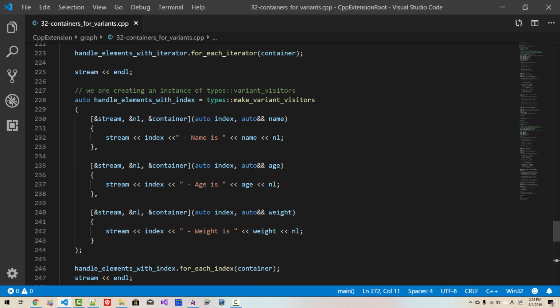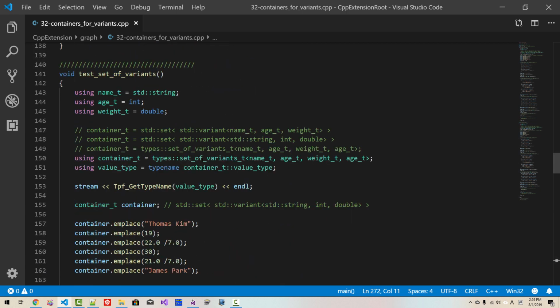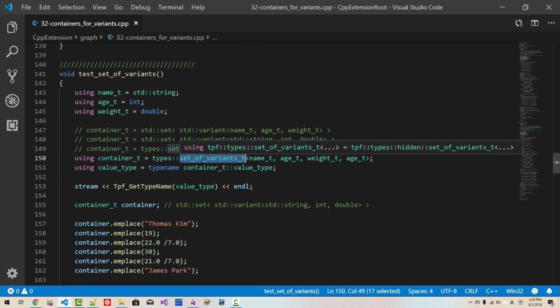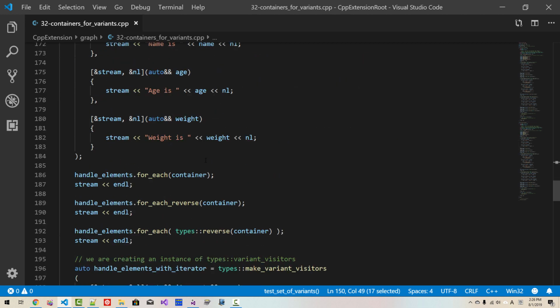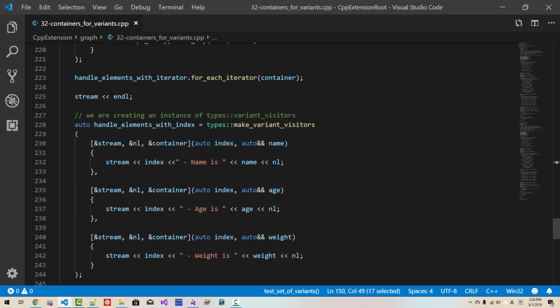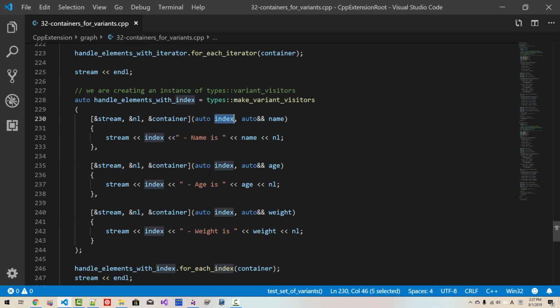Please note that in case of set, this is set of variance. Set does not support indexing because it is not a random access iterator. Set of variance does not support random access iterator, but I still implemented accessing through index 2.